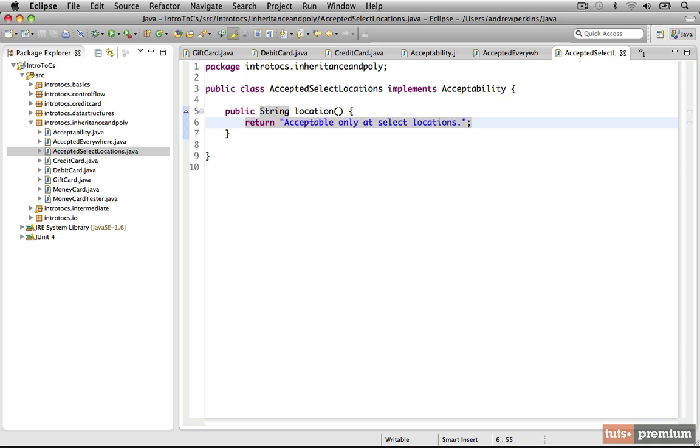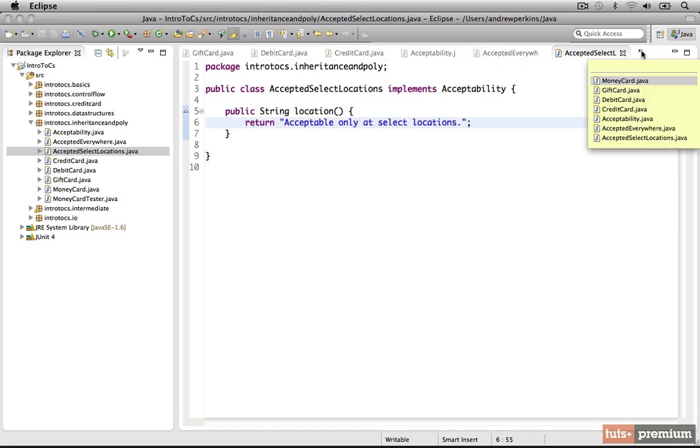So you should be thinking of these two classes as two separate behaviors, and our money card subclasses will now be able to use these behaviors as needed. Now we just need to integrate these into our money card program. So let's start in the money card superclass. Looks like it's hidden here. I have too many files open, so I'm going to select MoneyCard.